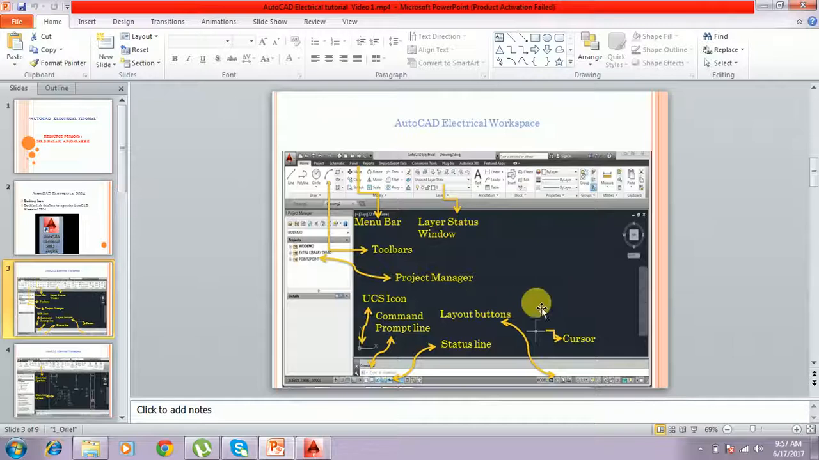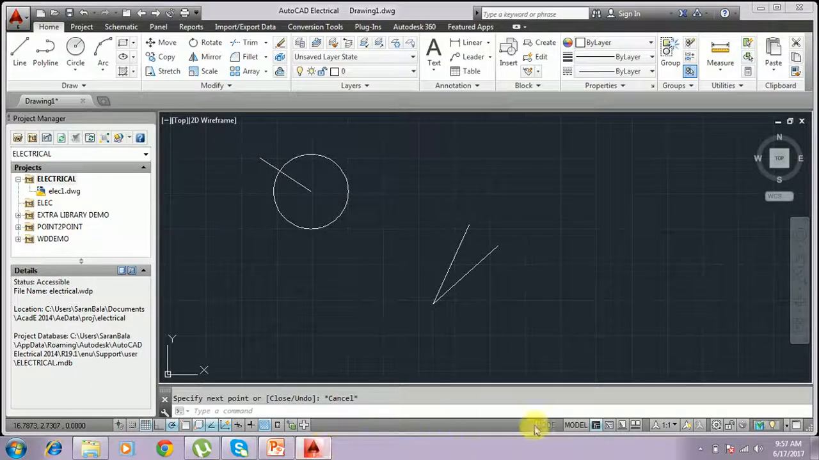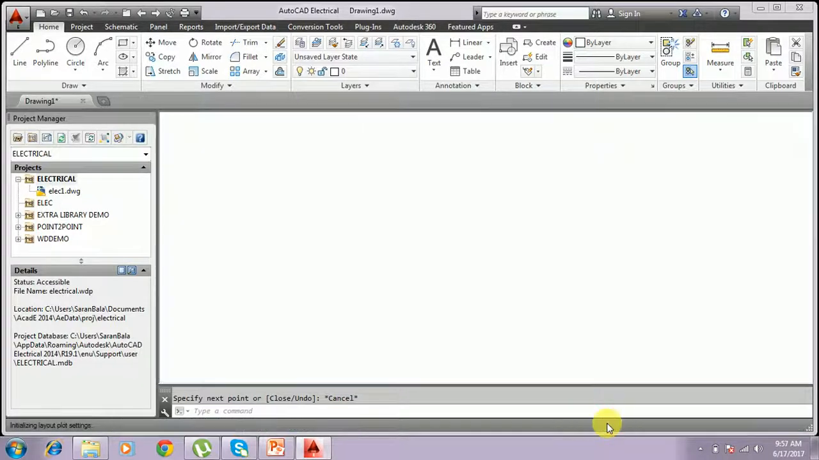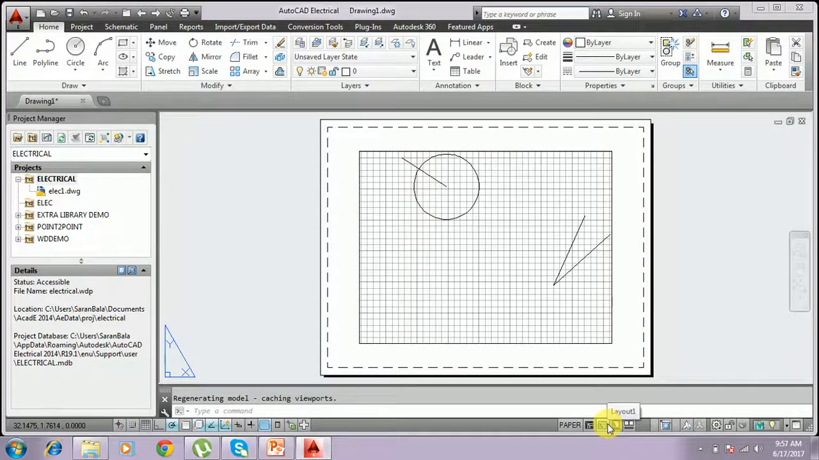These are the main windows of the electrical workspace: main tool and line board and layout, and this is the bottom one. Another is the layout button. We have to select the layout button here. If you see here, I select layout 1, it will look like this, and layout 2, a quick view of layout.